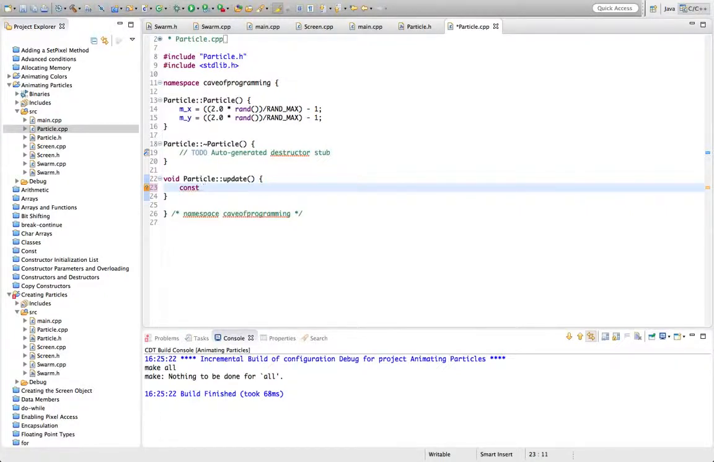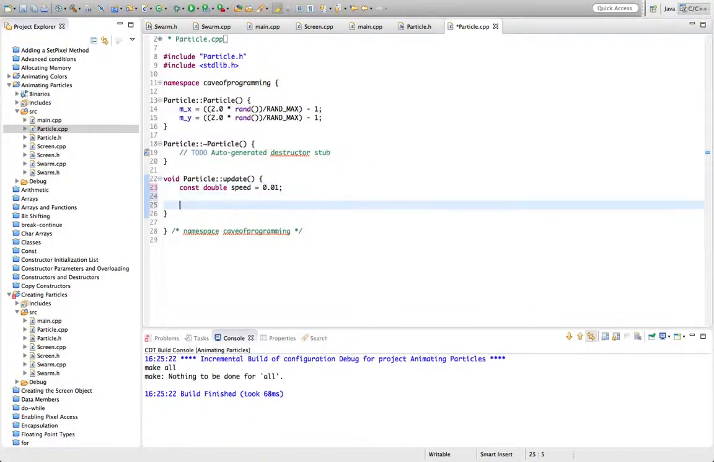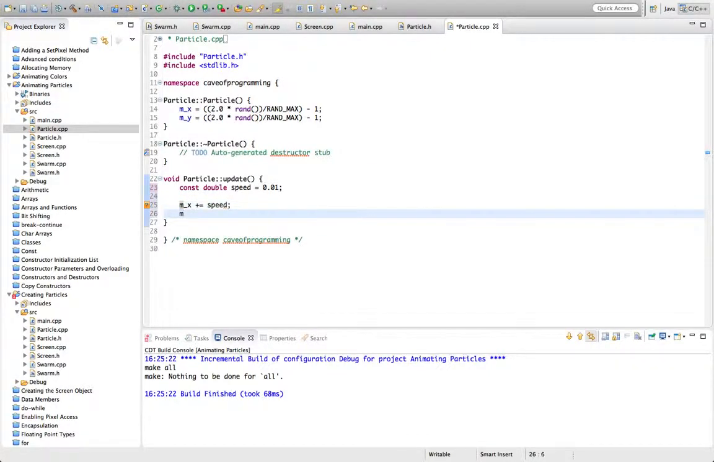So what we can do in here is let's create a constant, let's say constant double speed. Let's just set it equal to some quite small value, like 0.01, and every time we call update, which I need to call somewhere, I'm going to add speed to the x and y coordinates. Let's say m_x plus equals speed, and m_y plus equals speed.